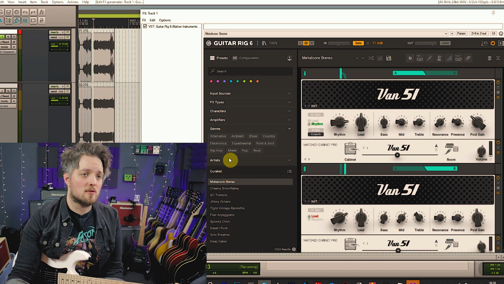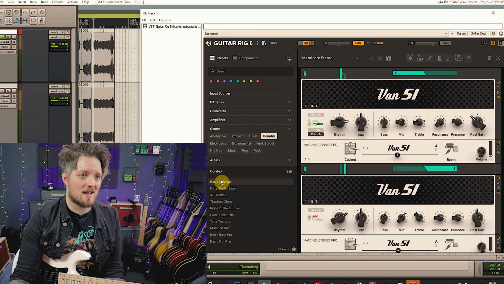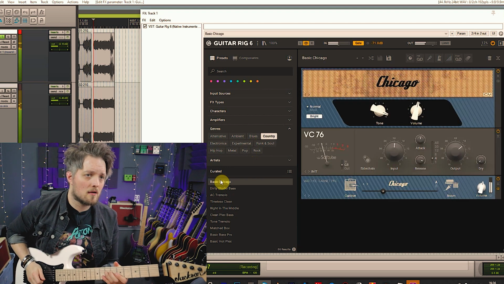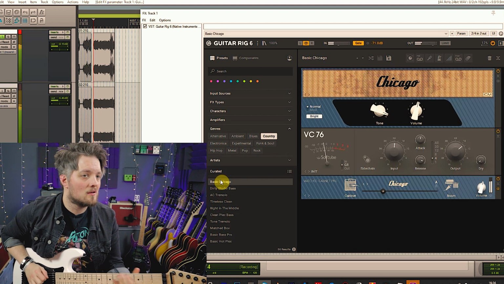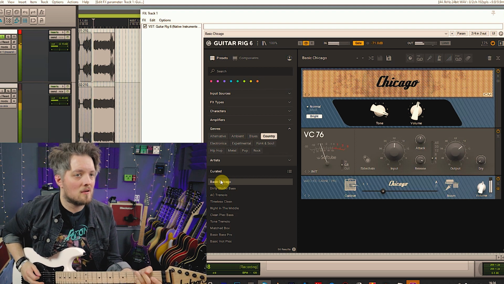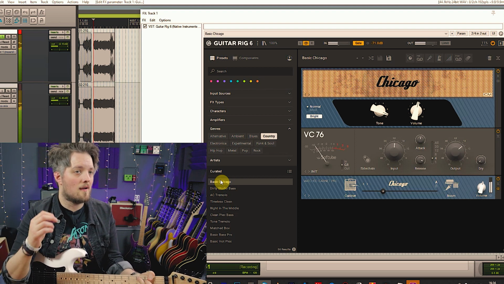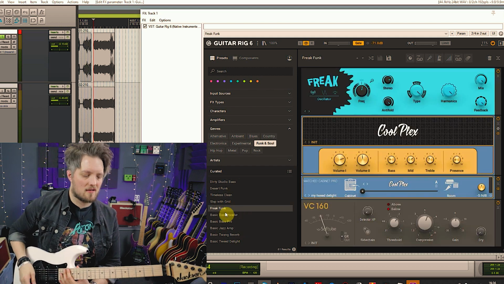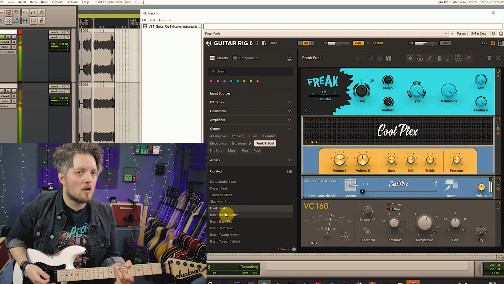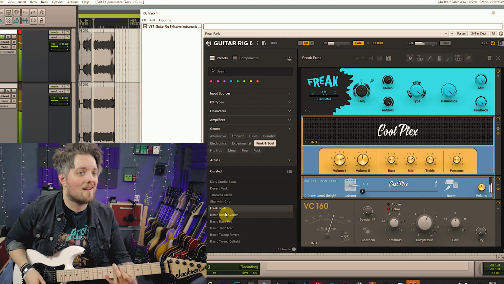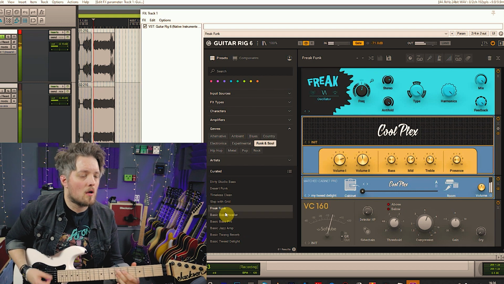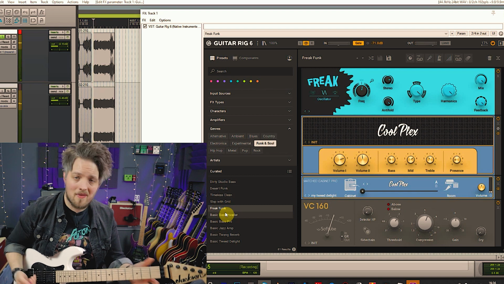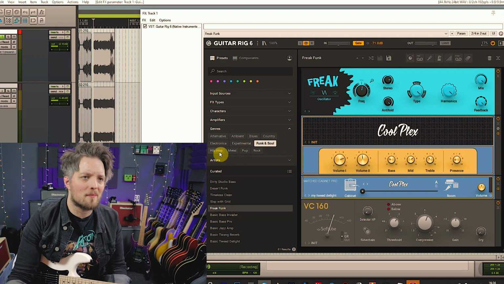We've got genres. So again, if you want to play a specific genre, if you want to play country, here are your country presets. Or for instance, funk and soul. So let's go for a freak funk. Lots of sort of auto-wah type things there.